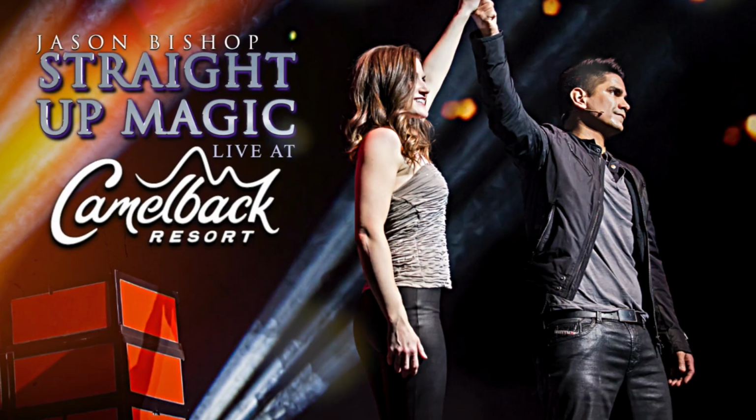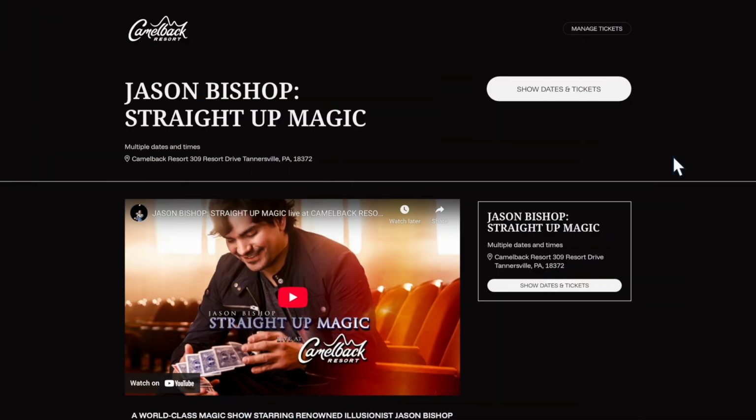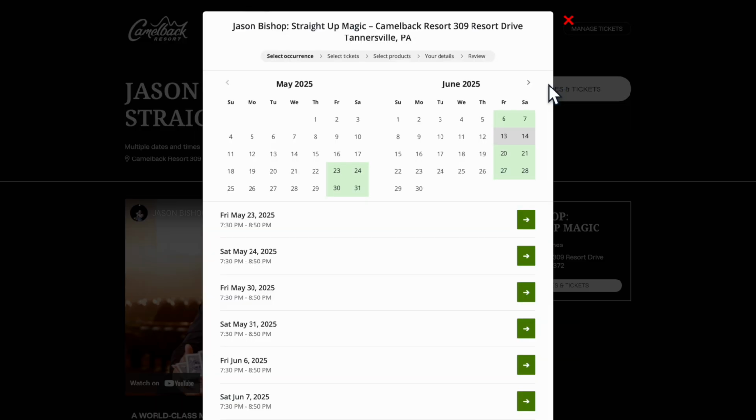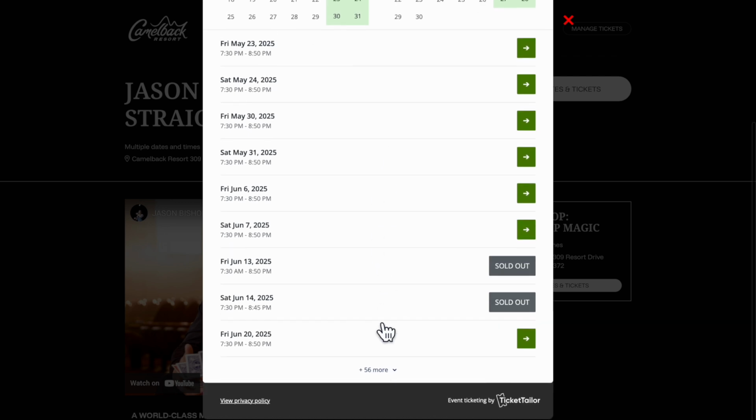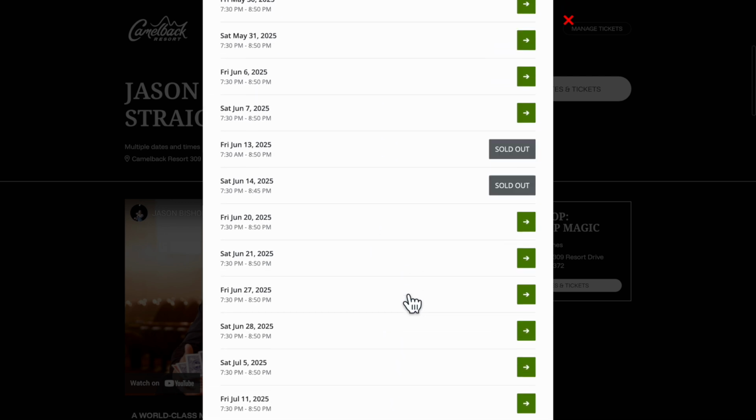So you'd like to redeem a voucher for the show. This is an easy process and I'll help you walk right through it. Up at the top, it says show dates and tickets. Simply click that link. This will bring us a mini calendar as well as a vertical calendar here. We can see more dates on the vertical calendar if we'd like to.